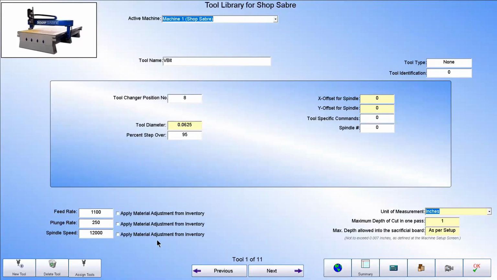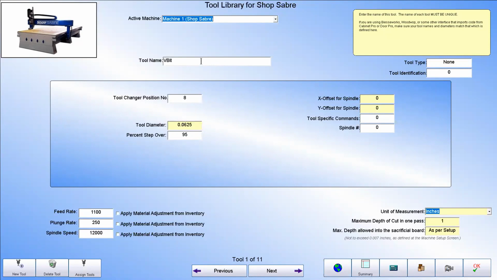Now, right here on the right-hand side, and this is of each tool, you have a maximum depth of cut in one pass, because some tools are so tiny that you don't want it to go through 3/4 inches of MDF, because that would just break it, or eventually it would break it. And so you might want to tell the program that with some of your tools, you only want to go in 1/4 inch at a time.